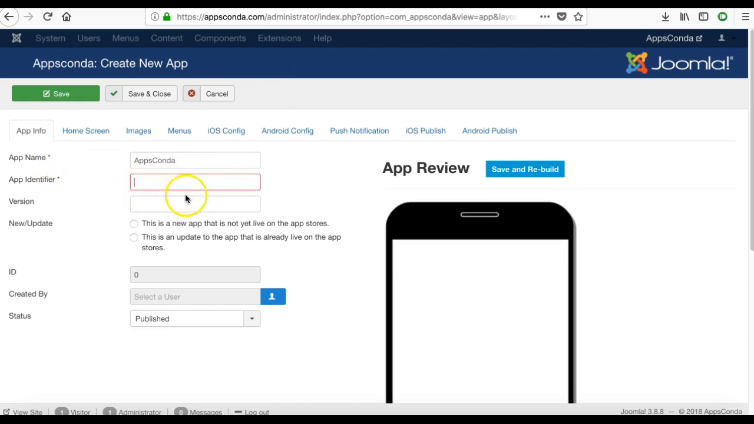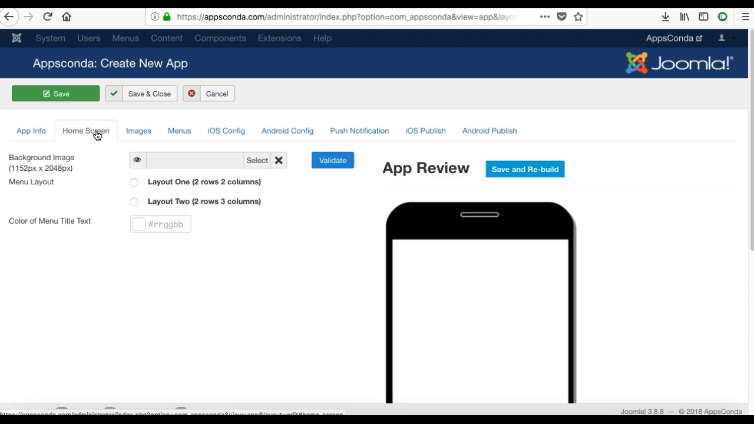and the app identifier is just a unique ID for the app. The general format that is recommended is a reverse domain, which means if your domain is appsconda.com, then the reverse domain will be com.appsconda, and then the name of the mobile app, whatever you would like it to be. So I'll just call it simply mobile app, and the version is going to be 1.0.0, and this is a new app.